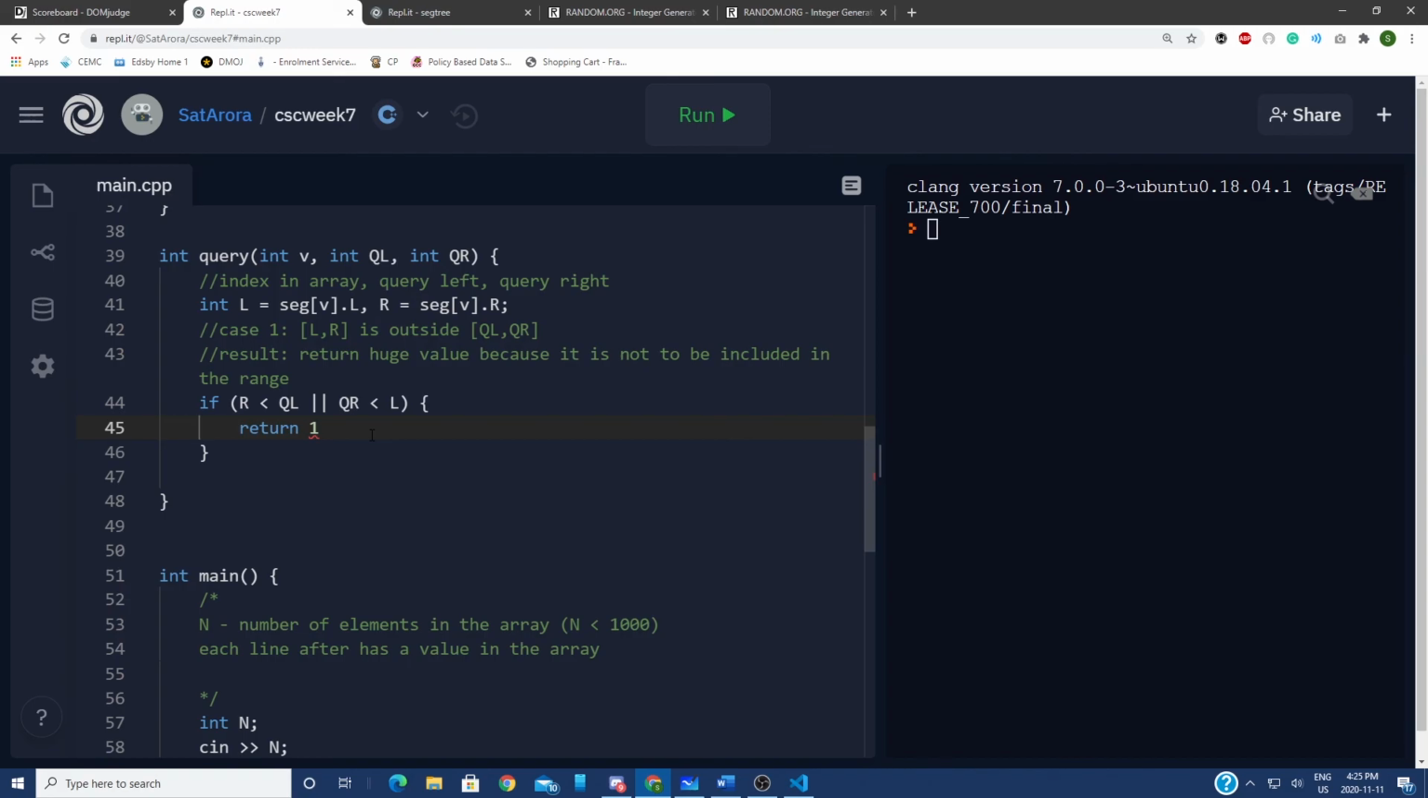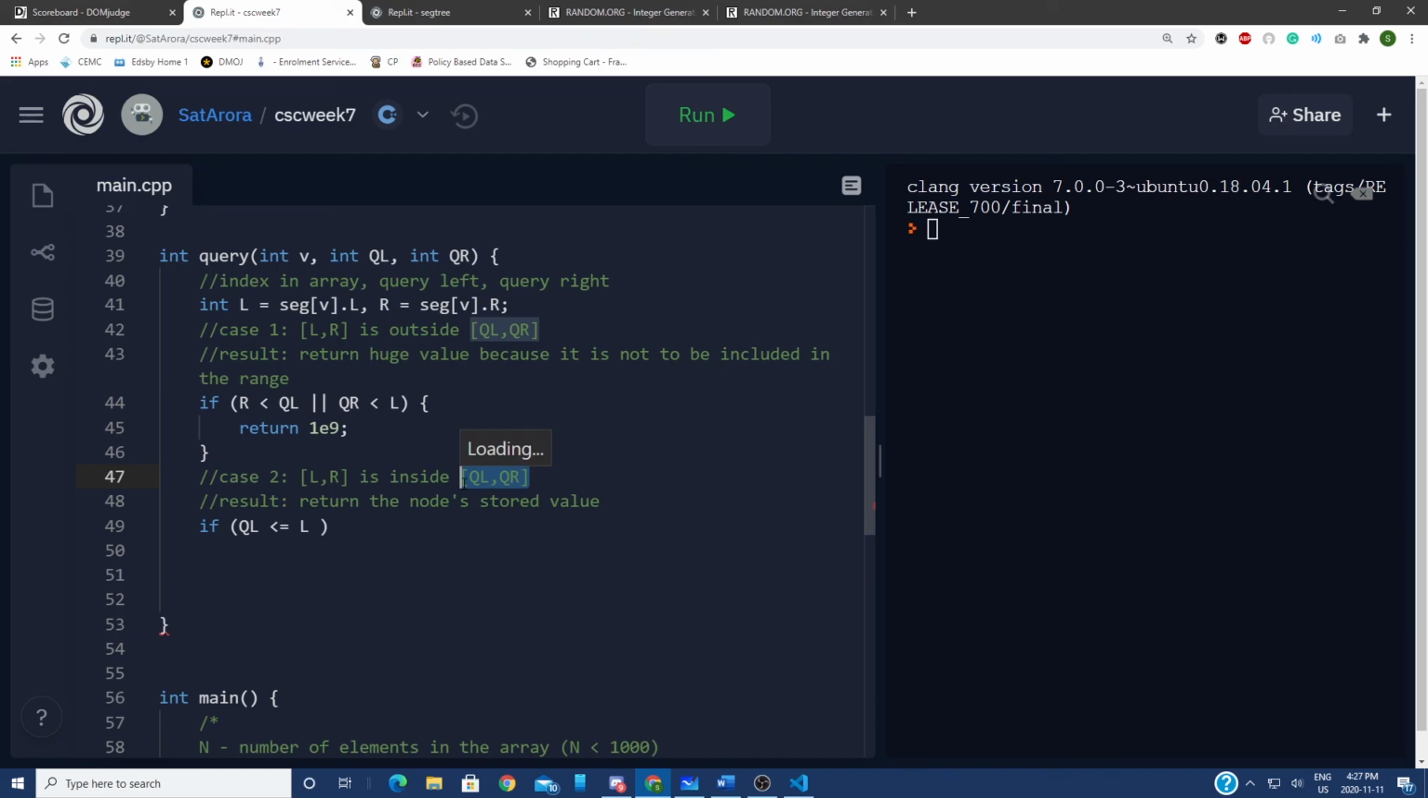Our rightmost element R has to also be less than or equal to QR, because the rightmost element in our node range has to be included in the range QL, QR, meaning that the query right has to be greater than or equal to the node's right. And both have to be true at the same time. Otherwise, you're going to have some elements outside the range QL, QR. So if both conditions have to be satisfied at the same time, we need an AND this time. So QL is less than or equal to L, and R is less than or equal to QR. And then we want to return the node's stored value, in which case we return seg at v dot val.